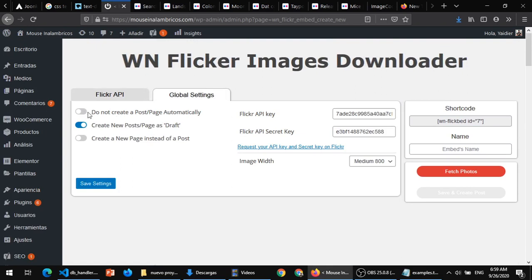Okay, so a new post or a new page is going to be created automatically, and what this button here says is that every time you press the button and a new post or page is created automatically, it's going to be created as a draft. So it's not going to be public immediately. If you want to make them public, you just unselect this one, and once you press here, then the post or page that is created automatically is going to be public.